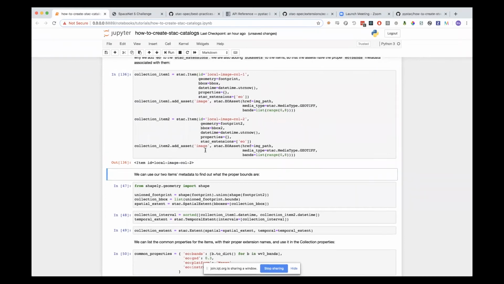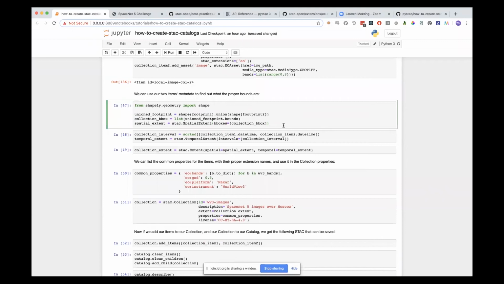So I create those two items. And then here I'm just using Shapely to union the footprints of my items to figure out the extent of the collection. And then I set that as the spatial extent, which you can have more than one bounding box in, so it's a list of bounding boxes. And then I just sort the date times of my items to get the interval, and then set that into my temporal extent, and then I set those into my extent, and now I have my collection extent.